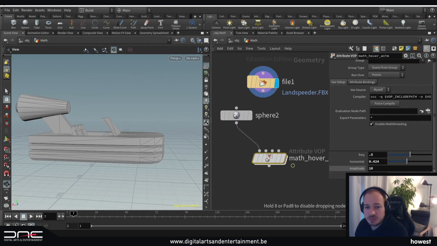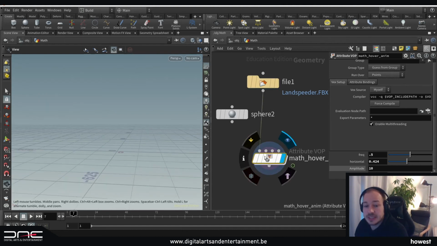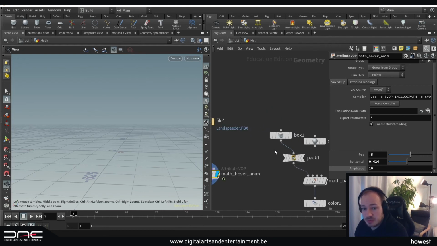What we can do now is plug this node in here. And you will see that if we now visualize it, it disappears again. And that's for the same reason that I showed here, right?